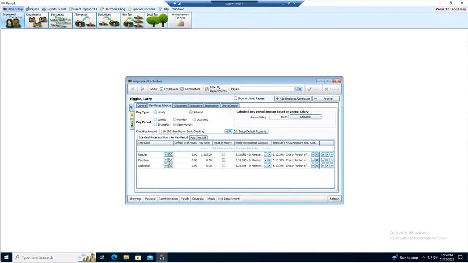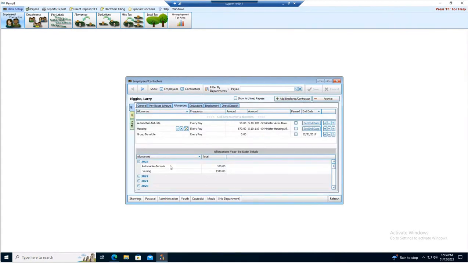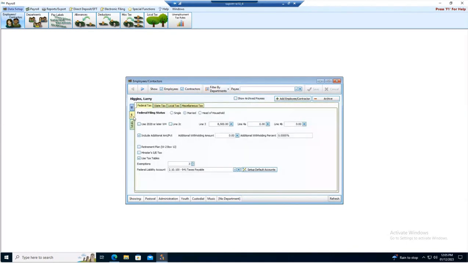Checking account, employee expense account, employer's FICA Medicare expense account, allowances. Over here, minister's auto allowance, housing allowance. All right, deductions. This is where you can choose either expenses or liabilities. On the tax tab, we've got our federal 941 tax liability. Everything is linked right here.